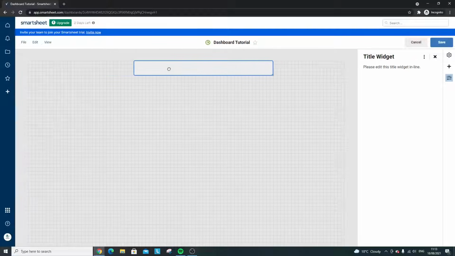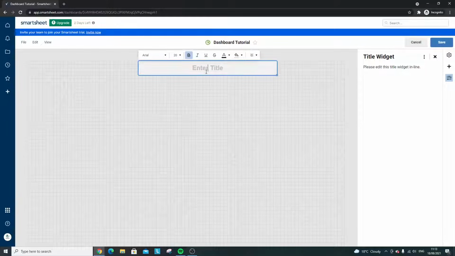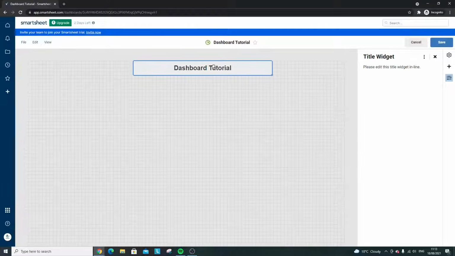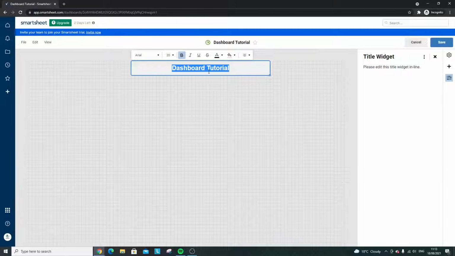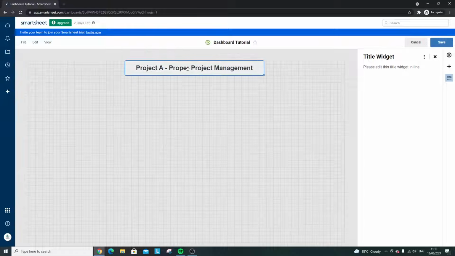So what I always like to do first and foremost is add a title at the top, and I'm going to give it a name. So I would call it dashboard tutorial just for this demo today. However, you could put anything in here. So this could be project A, then you could put the type of implementation or work that your organization is doing. Or the client, for instance. So let's say the client is myself.